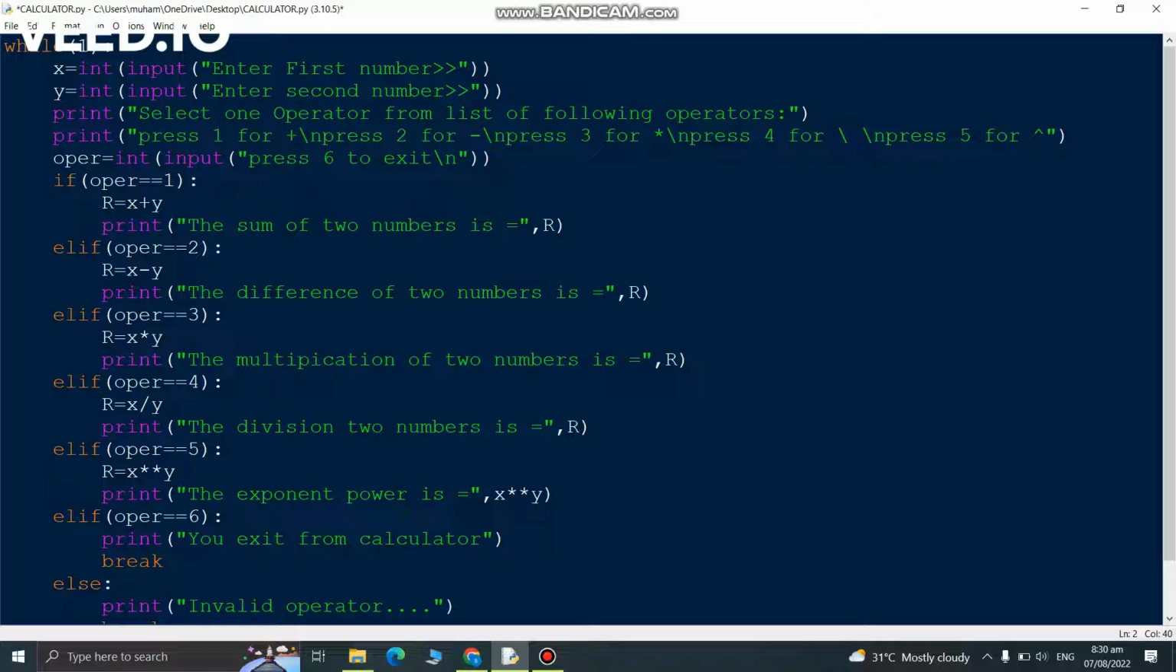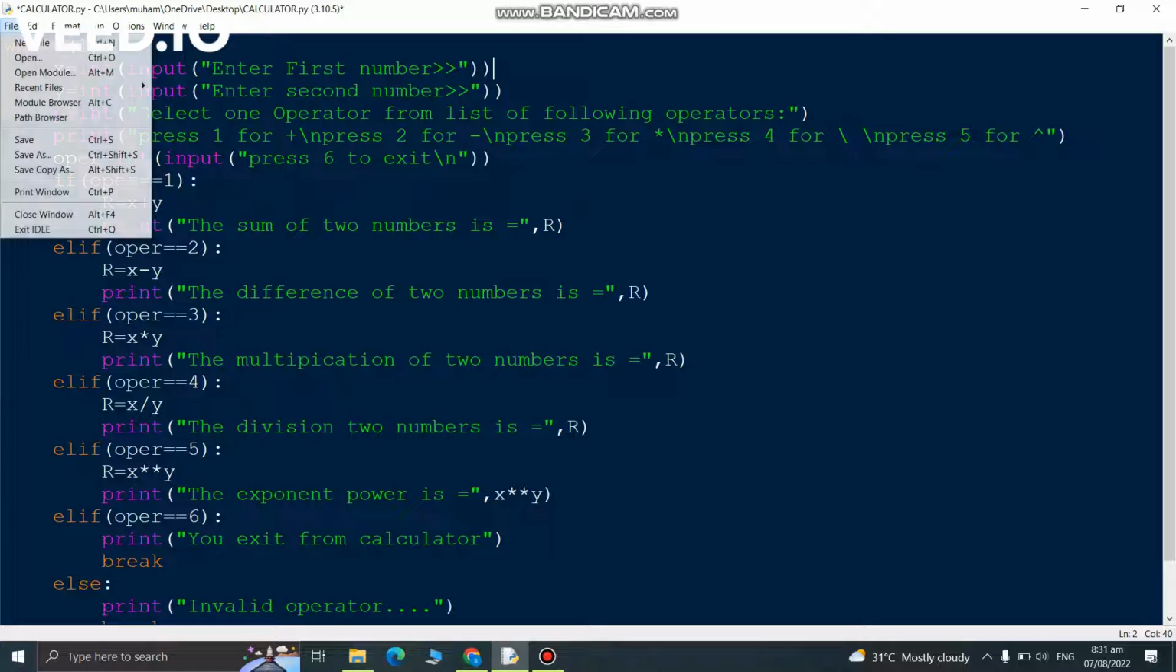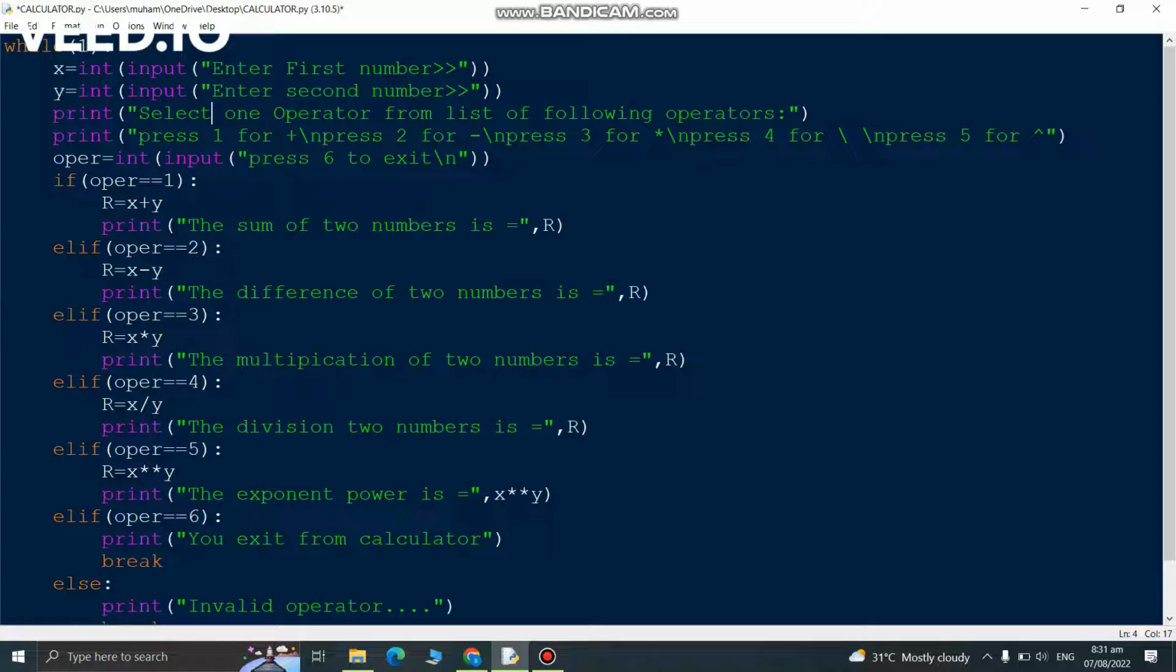In this video you will learn how to create a simple calculator in Python. I am using the Python IDE for making this program. I hope you know how to create a new file by going to the File menu and then clicking on New File. Let's jump into this video.